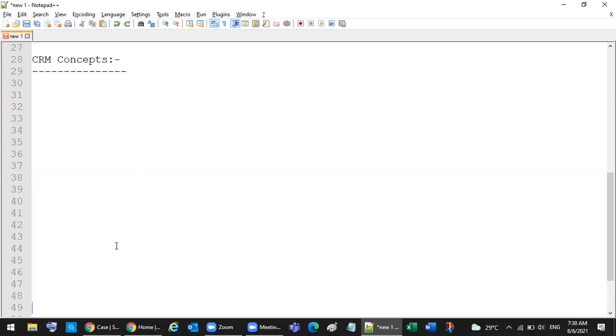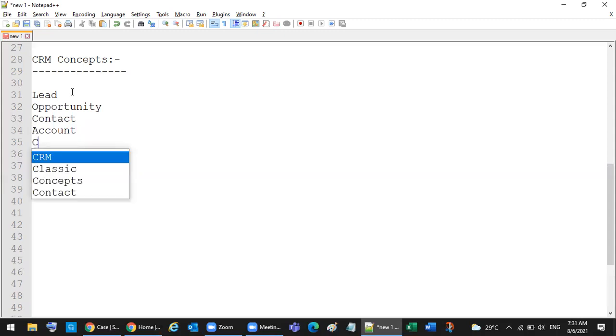In CRM applications, commonly you'll see a few concepts like lead, opportunity, contact, account, case.